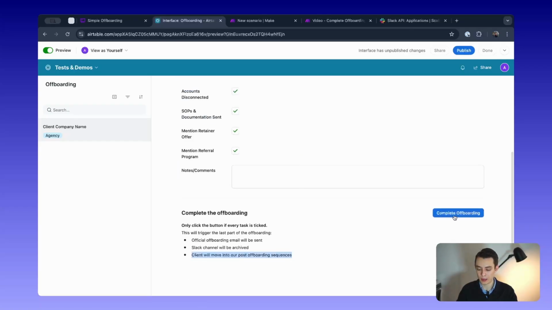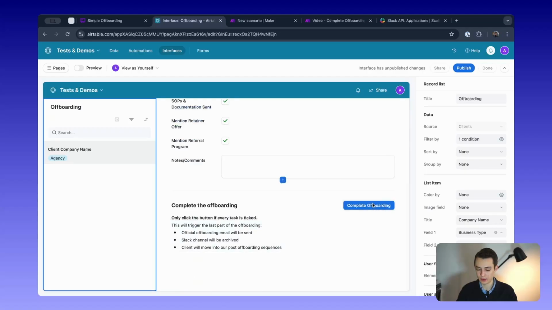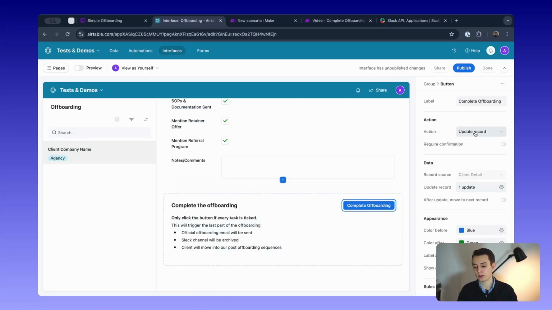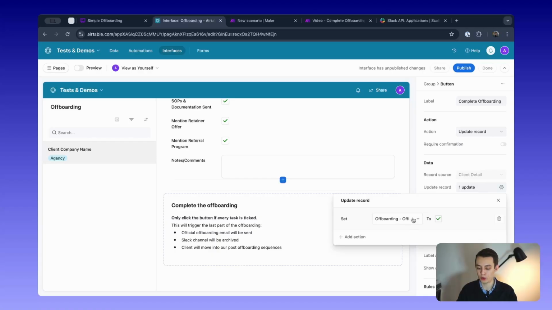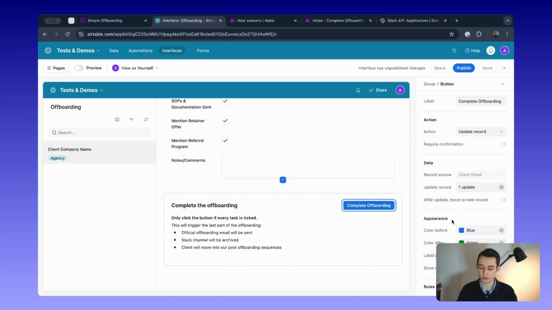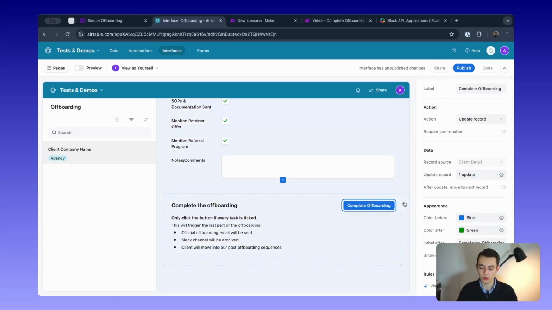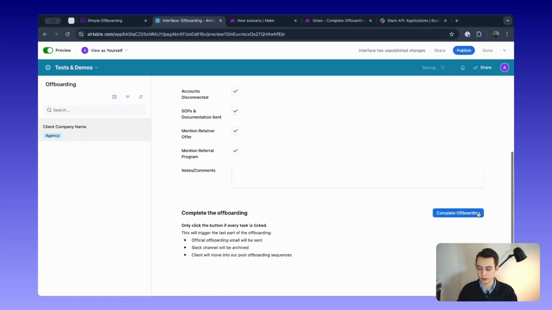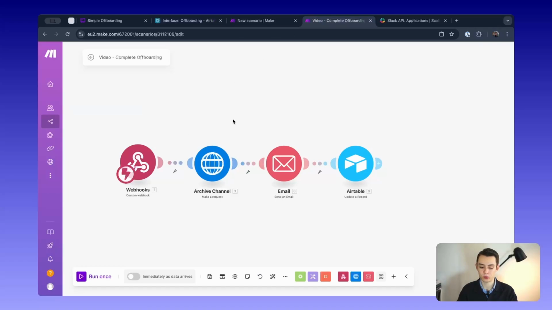So what happens here is you would set up a button that automatically triggers, and then you can choose the logic that you want, but as an example I put here that the offboarding official email sent is ticked, right? So it's checked, and that would trigger the automation. So the colors you can choose, and then it would show completing offboarding because it would be in progress. So if we clicked here, it would start the second automation, which is sending another webhook.